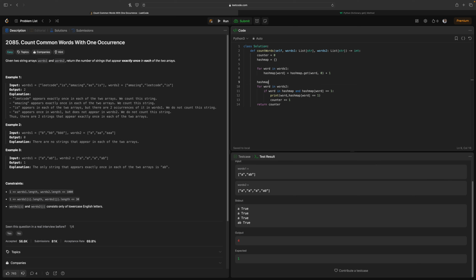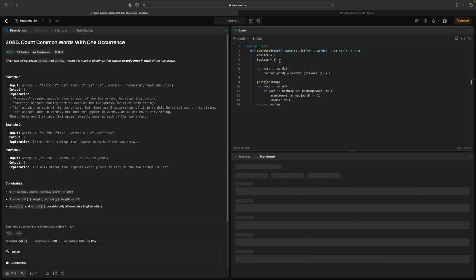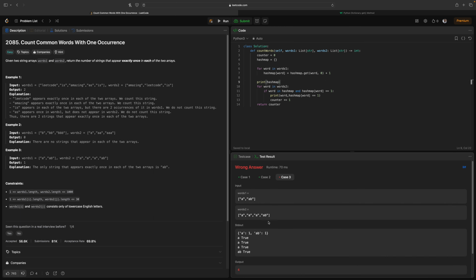Print hash map. Because it should return... Why does it return only A once? A and B. Oh, because... Oh my God. I hate you so much.